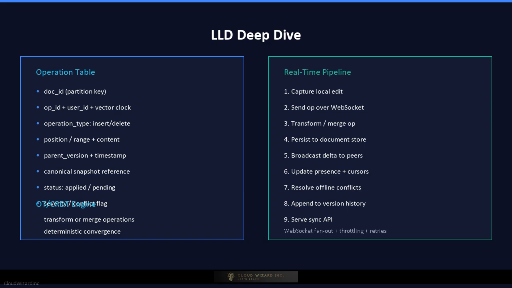Now the low-level design deep dive. The operation table is keyed by document and sequence number, storing operation ID, user ID, operation type, position, content, parent vector clock, and server timestamp. The OT or CRDT engine reads operations in a deterministic order, transforms or merges them, and applies them to the in-memory document model. The document store persists the canonical snapshot and the operation log, using object storage for large snapshots and a database for metadata and recent operations.